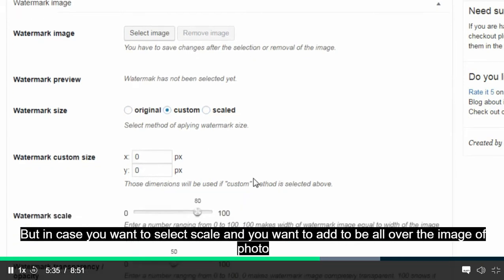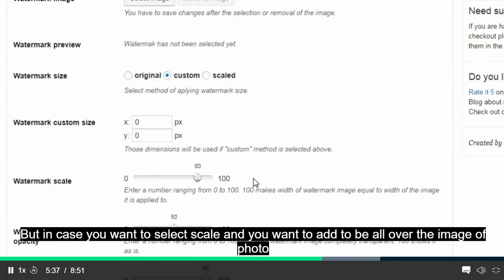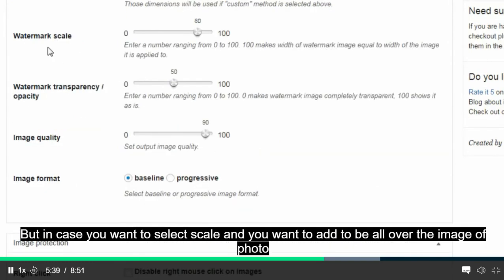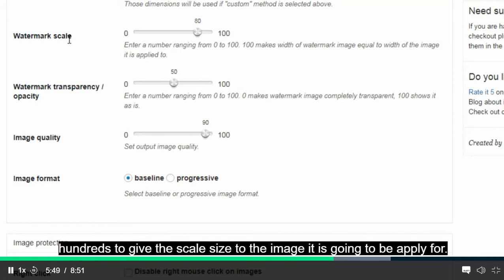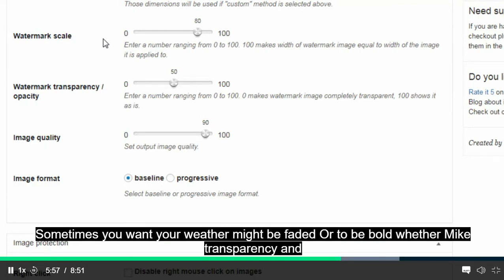But in case you want to select scale and you want it to cover the whole image or photo, you can give a range between 0 to 100 to set the scale size for the image it is going to be applied to. Sometimes you want your watermark to be faded or to be bold.